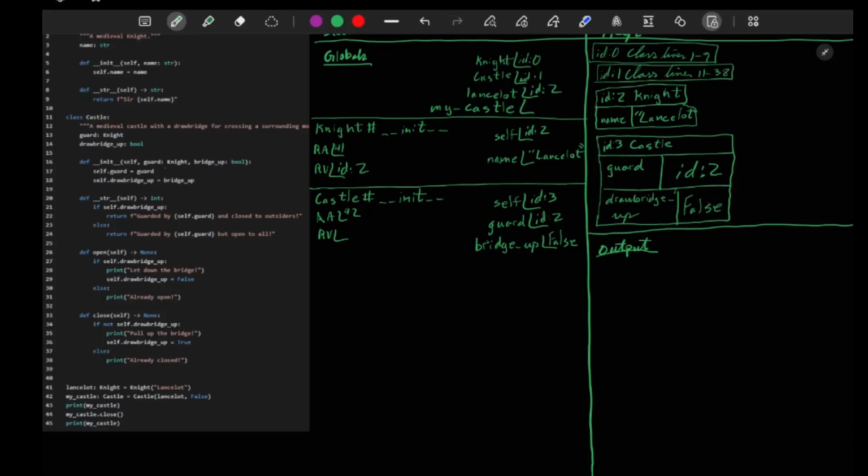Great. Finally, can't forget, in a method, gotta return self. So ID3 goes in as our return value, and as soon as we have a return value, we bring it back to the return address in globals, and we're assigning it to myCastle. So ID3 goes into myCastle. Well, all right, now we're getting into the meat and potatoes here.